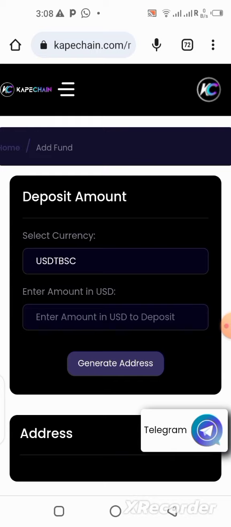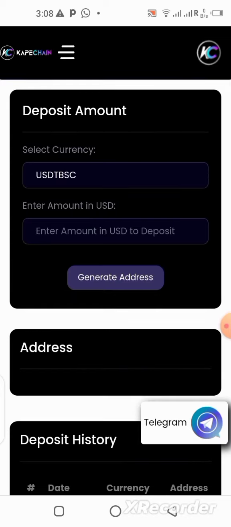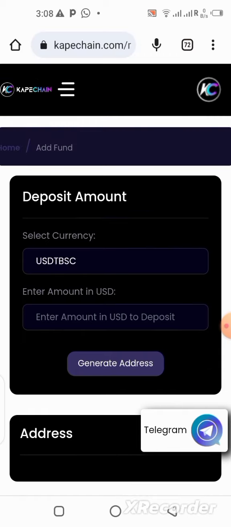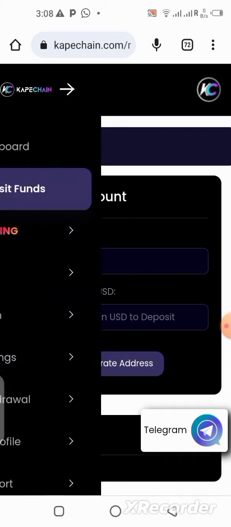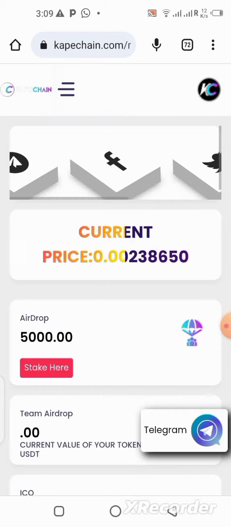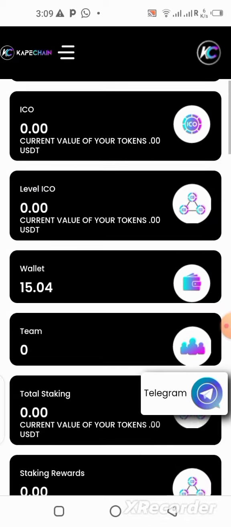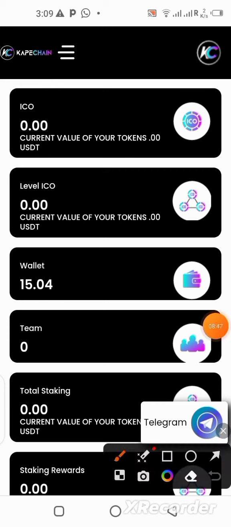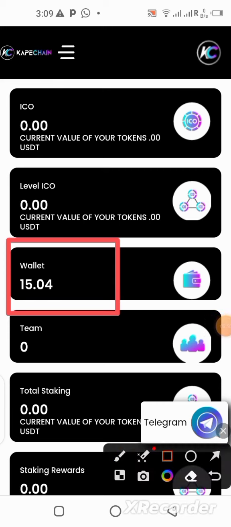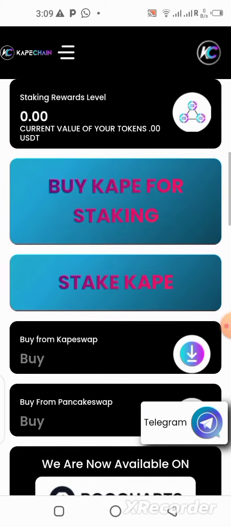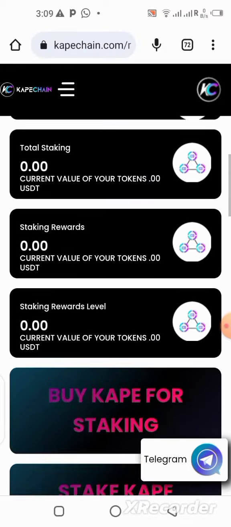You come over here and give the platform 10 to 15 minutes. You refresh your page, you refresh your account, and you are definitely going to see your balance. You're going to see the amount that you just deposited right here on your dashboard, looking like this, as you can see mine over here. Also, you're going to see yours on your wallet. All right, so now the next thing for me to do is to buy the Kape token. So to buy the Kape token, let's just quickly do this.